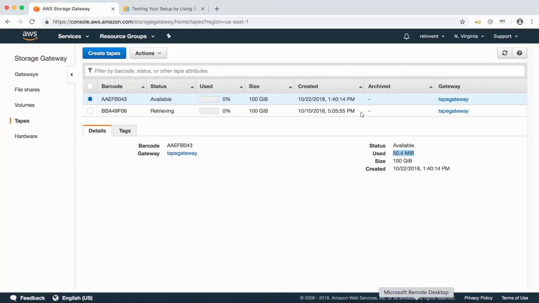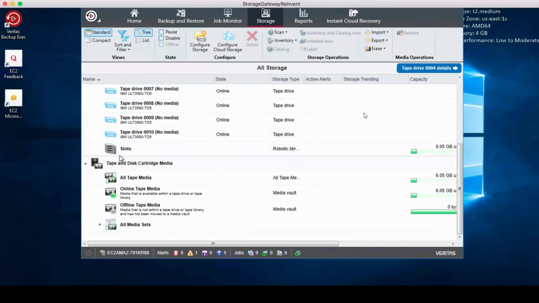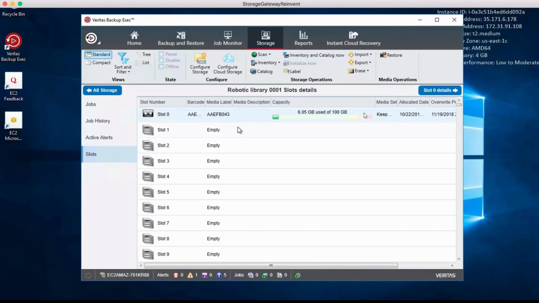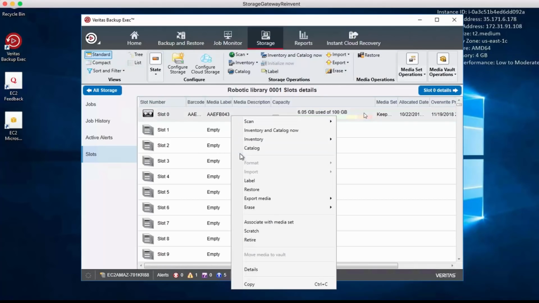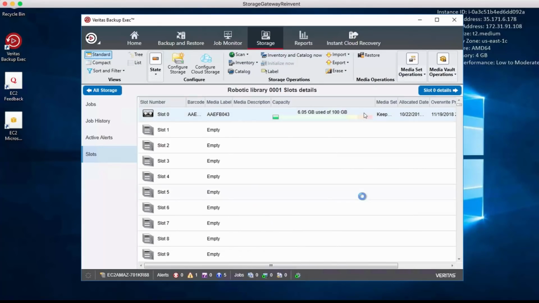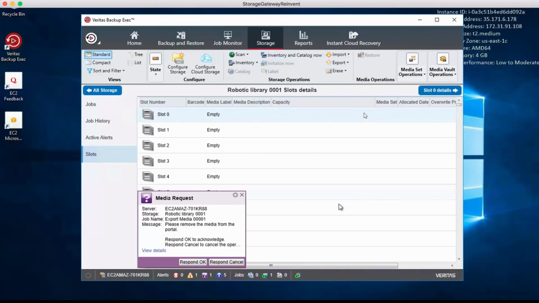So now going back to my Windows client, let's say I'm not in need of using that tape here anymore and I want to archive it for archiving purposes. That basically means, on AWS, moving the tape from S3 storage to Glacier storage. So what I'm going to do here is right click on that tape and then export media. Then I'm going to wait for the message to say everything is okay.